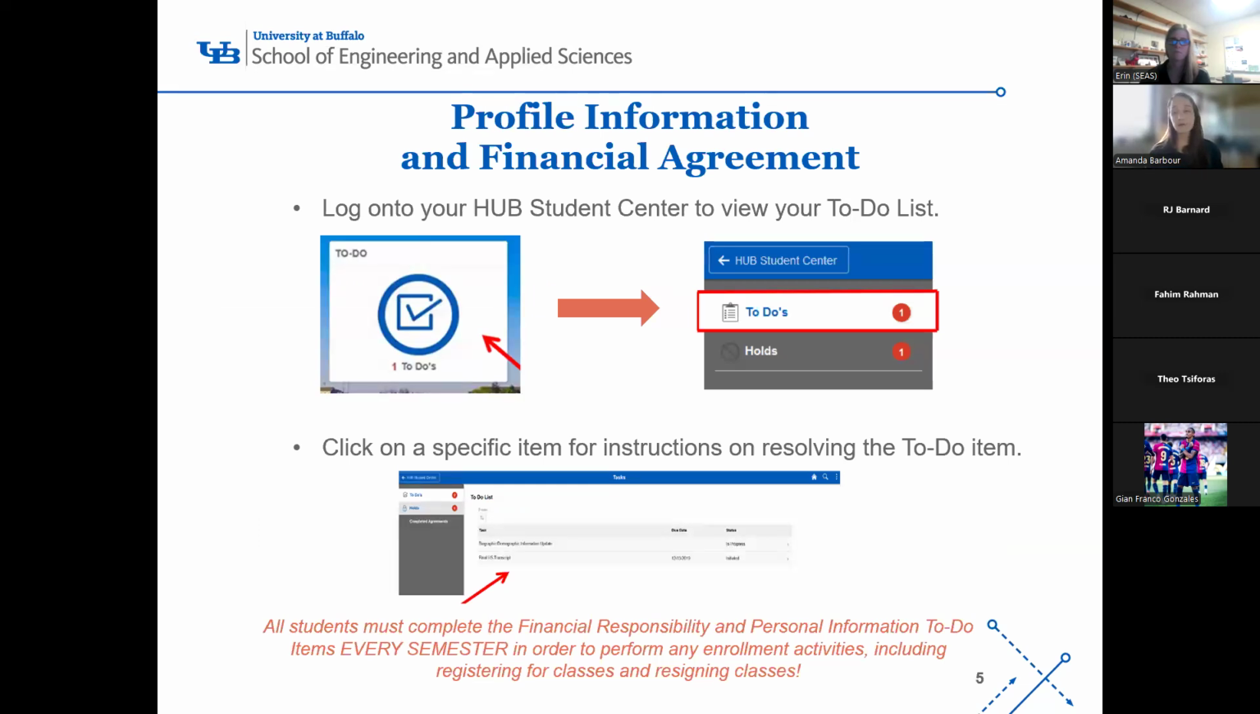So as I mentioned, one of the things you'll have to attend to before we can get you registered is this profile information and financial agreement hold. If you log onto your Hub Student Center and click the to-do tile, you'll be able to then see the list of to-dos you have to complete, okay? So you'll log into the Hub Student Center, you'll see a tile that says to-do, you'll click there, and then you'll see the list of all of your tasks you need to complete. If you click onto the task specifically, it will then give you instructions for how to resolve that, okay?